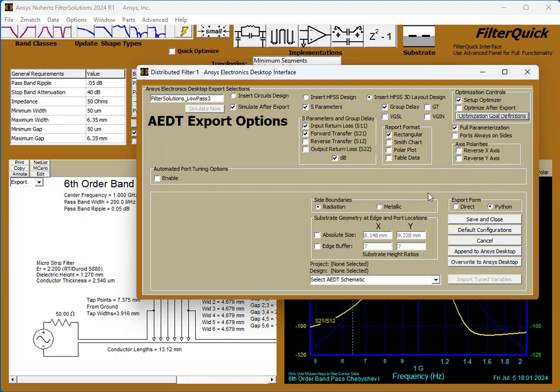You can here specify if you want NuHertz to create directly the model in the electronic desktop or create a Python file. Then you can run that Python when you are in the electronic desktop. It's highly recommended to choose this option, so you will learn programming of Python with ANSYS electronic desktop. You can save and close, or go back to the default configuration. You can cancel all the changes. And you can also append to ANSYS desktop. You can override to ANSYS desktop.